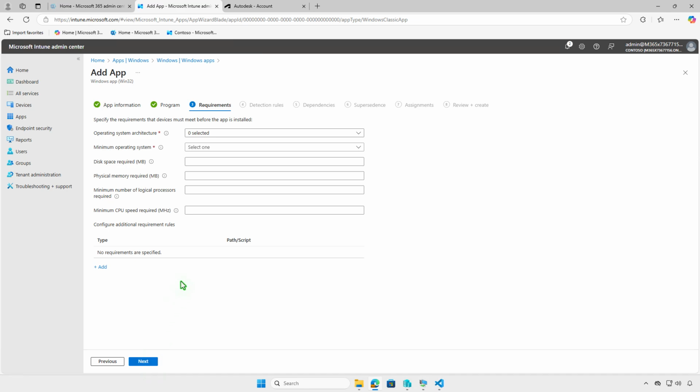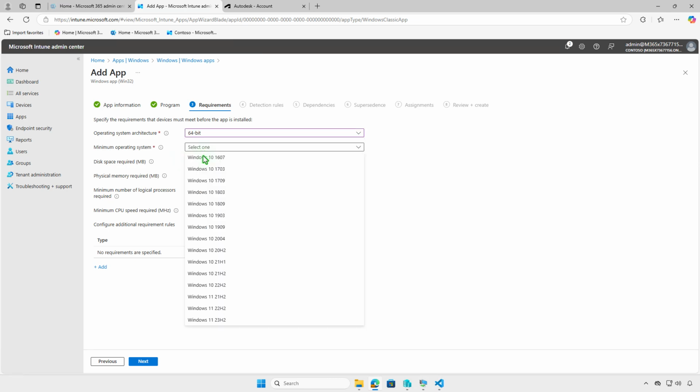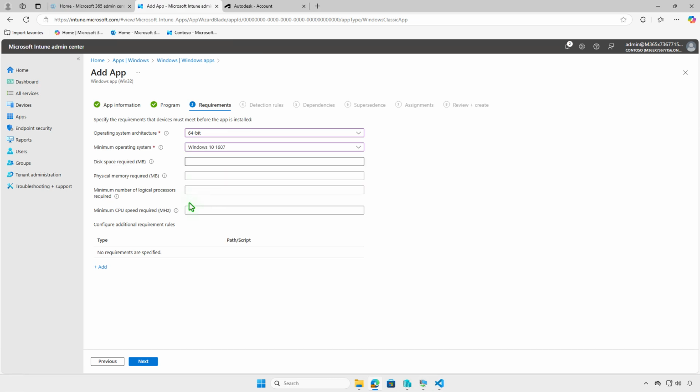On the requirements page, you can specify prerequisites that the managed devices must meet before the app is installed, such as the device architecture, minimum OS version, disk space, and more.